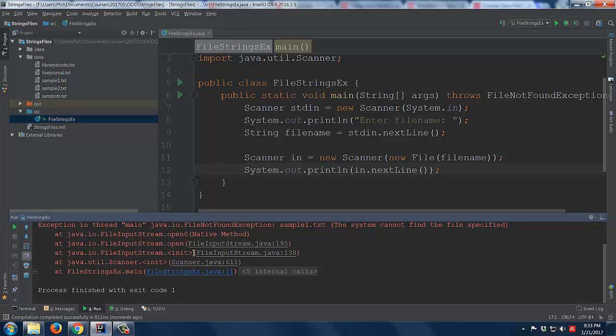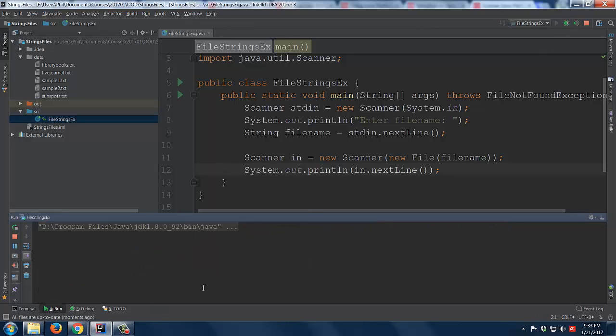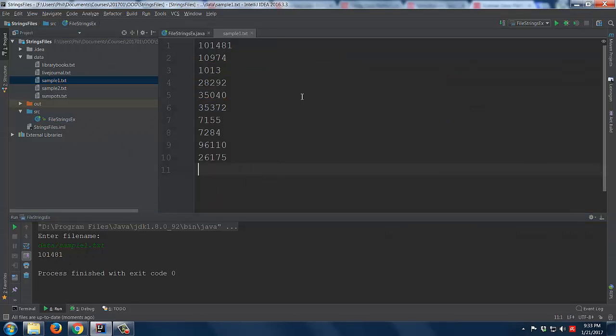Because like we saw in the previous video, the actual path in terms of where it's going to look has to look in the data folder, right? So what I have to type is data slash sample1.txt, right? And now notice it prints out some number. What number? Oh, it prints out actually the first line of that file. Let's try it out again.